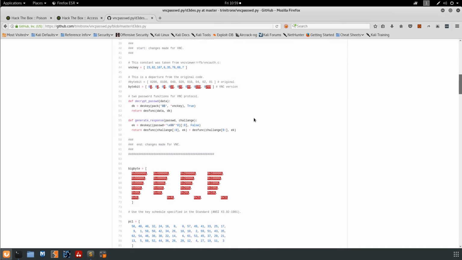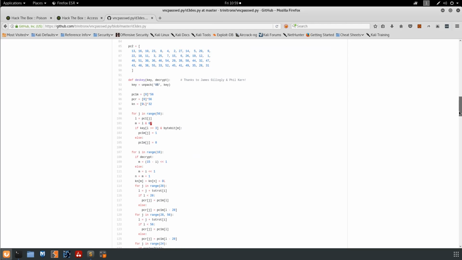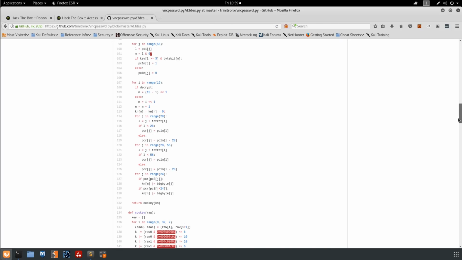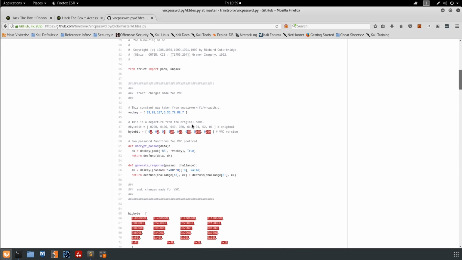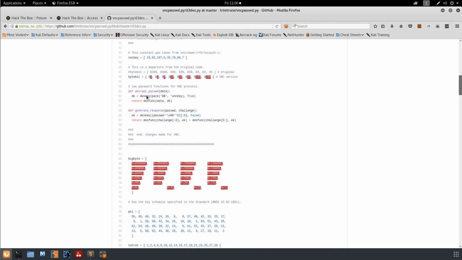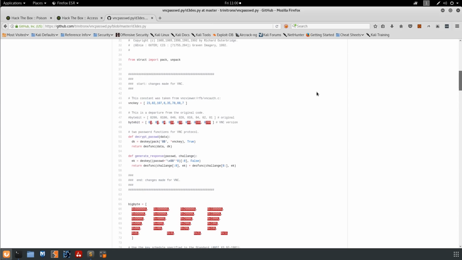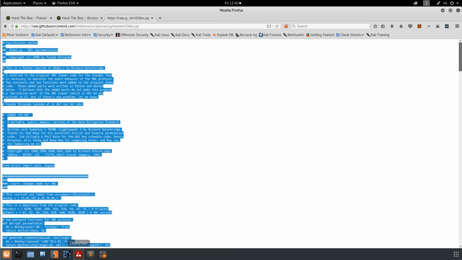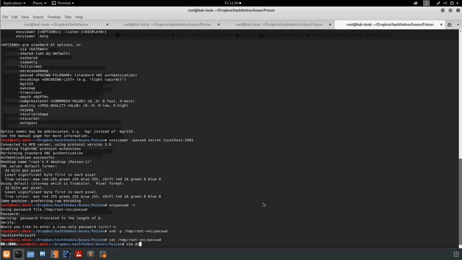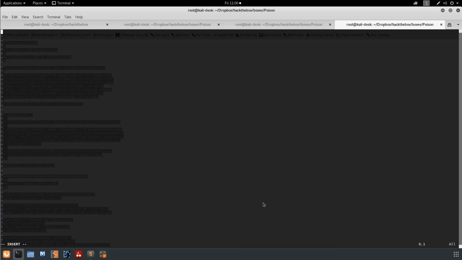This is a Python library where the guy basically took the implementation of DES from one of the VNC servers and implemented it in Python. The thing of interest here is this VNC key, which is basically the DES key, 8 bytes, that's used to encrypt the password. He wrapped that stuff up and gave it a decrypt password function. So if we take the raw version of this and copy it, we can vim d3des.py and insert it.